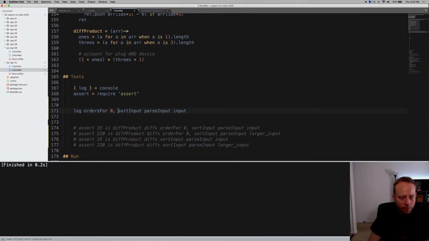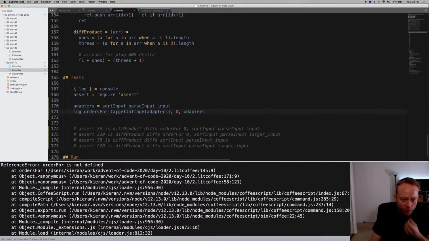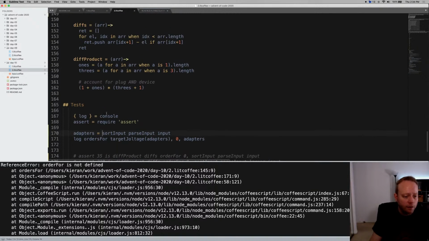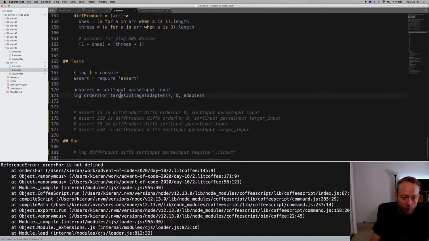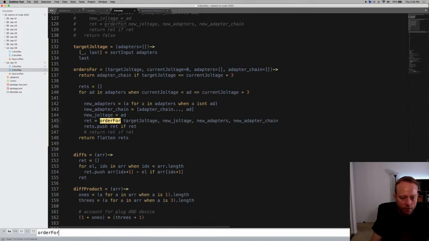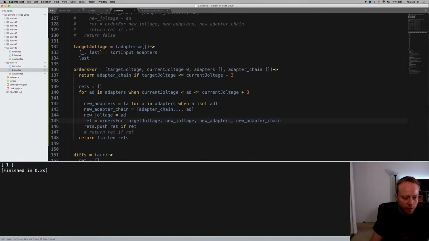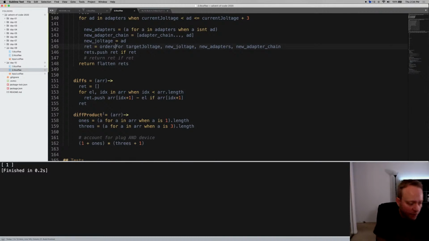Okay, and then we're going to want target voltage, adapters. Where is 4? And then the current voltage, and then the adapters is our input. So let's see what we get back here. Something broke. Order for is not defined. Order is 4. Whoops. Try that. Okay, so this is giving us 1. That's currently not the correct thing.